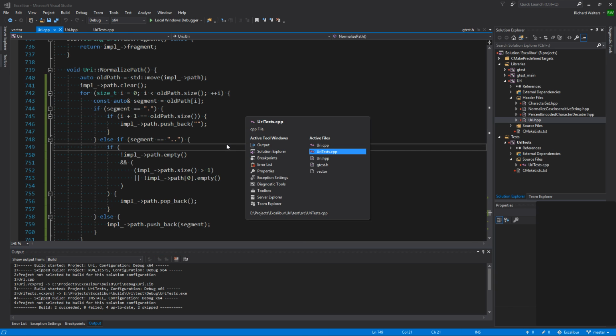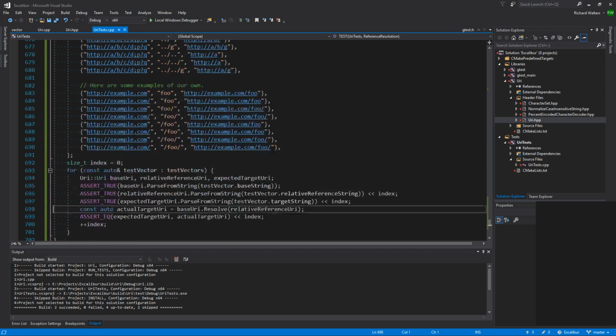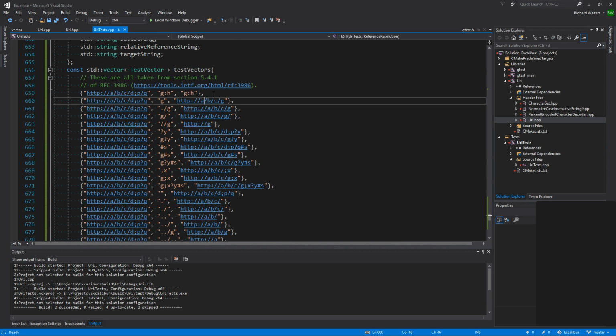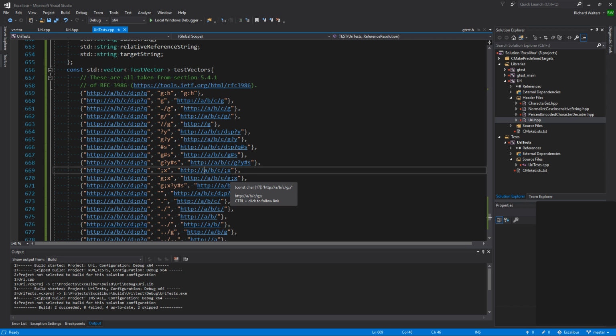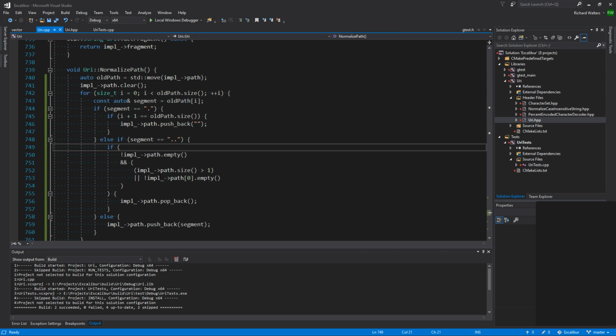Caused another test fail. Number 10. 1, 2, 3, 4, 5, 6, 7, 8, 9, 10. Huh. Okay, so essentially an empty path. An empty path is a special case.